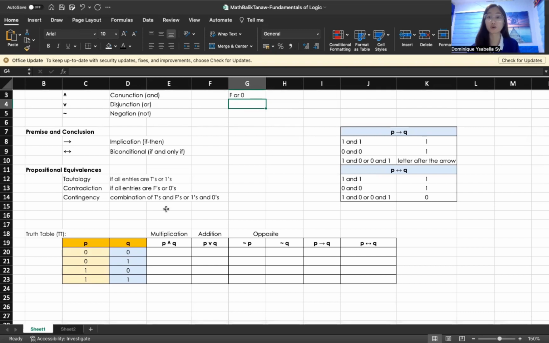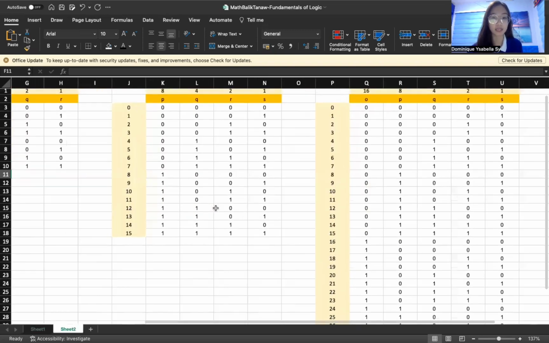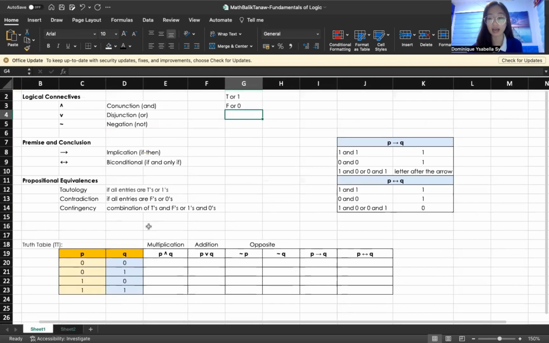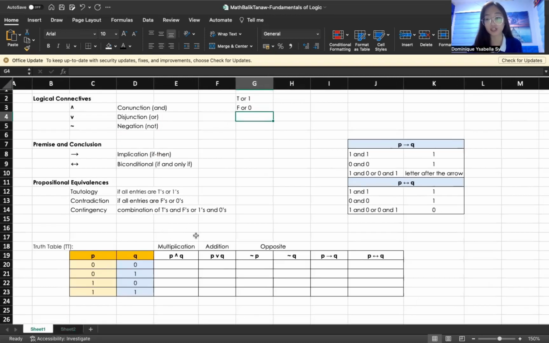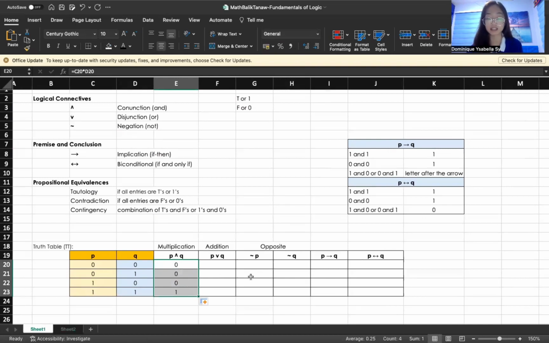So actually, we can have more than 2 propositional variables in a single truth table. As you can see here, we can have up to 5 variables. But for our example today, I will only be using 2, namely P and Q. So for the conjunction operation, it is only the multiplication of the variables. So for the variables P and Q, let's just multiply them to get the results. So here, and drag them down. Okay. As you can see, the number 1 or true shows up when both of the variables are true.